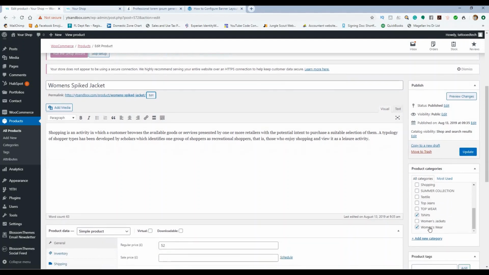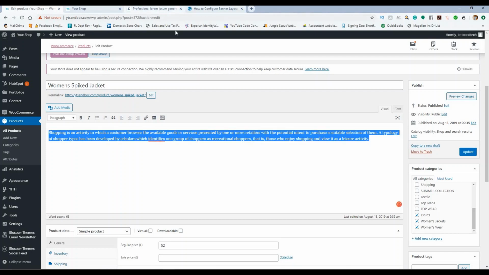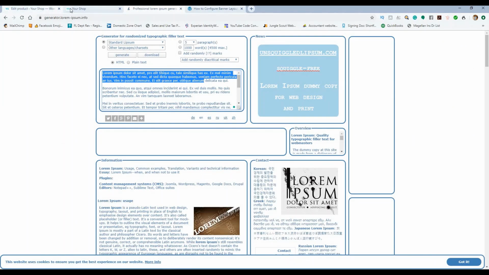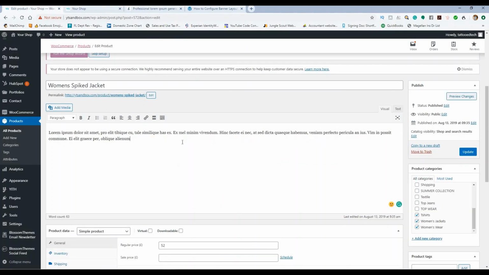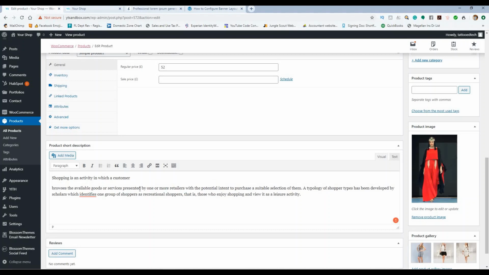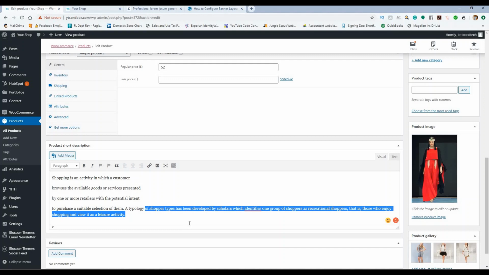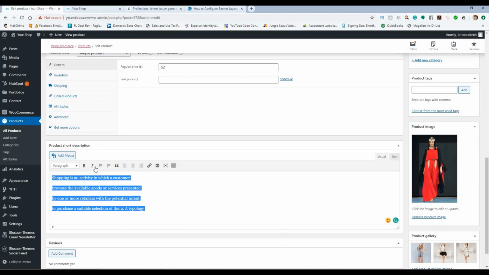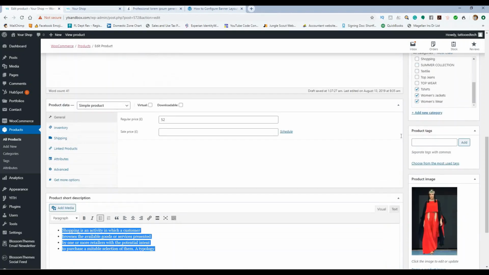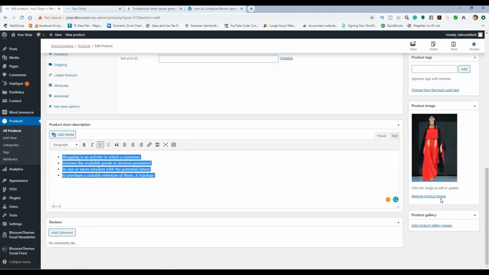Alright, we don't want that, I don't want it like that. So this is going to go into women's jackets. Alright, again, change this to whatever you want. Just to show you. Again, right? And then down here you do whatever you want. I think it looks best if you do a bullet list. All right. So let's change this. Let's get rid of these. All right.